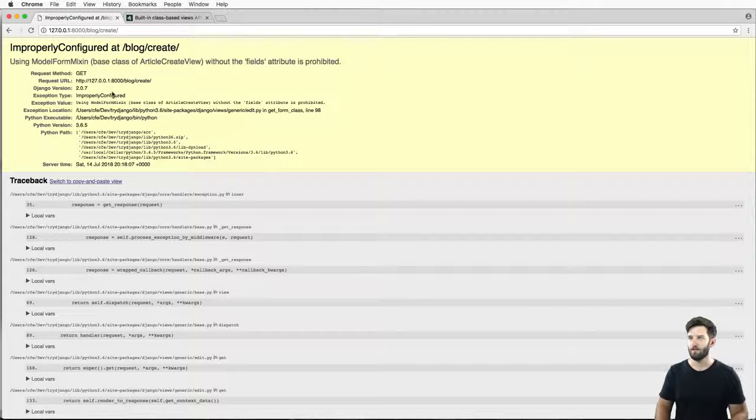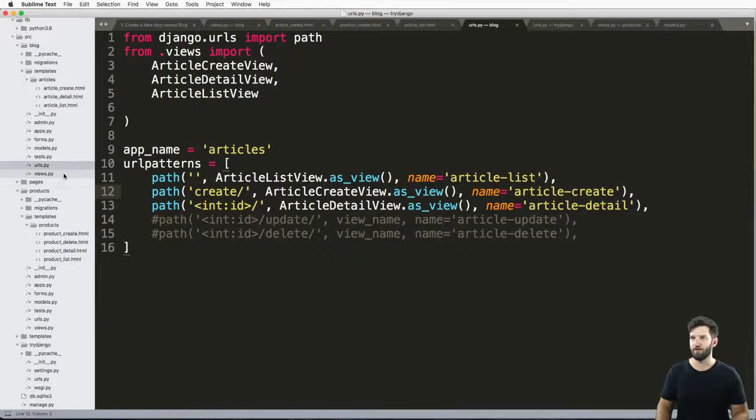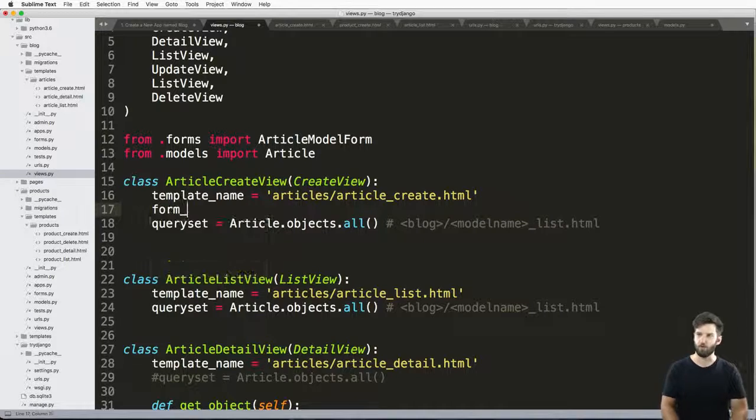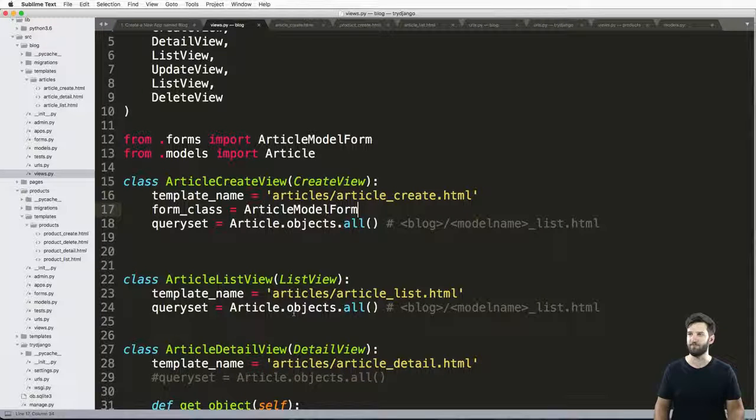Okay. So we're missing something here. It's saying using model form mixin without the fields is prohibited. Well, if we look at our view, we see that we actually didn't bring in our model form. So what if I just did form class equals to article model form? Save that, refresh. There's our form. If I ran through this, it would actually save that data. It would work by default.